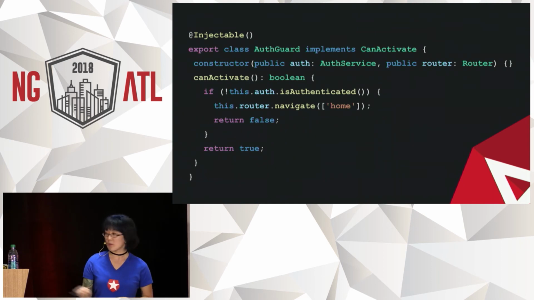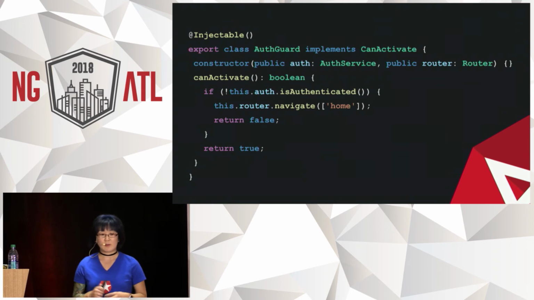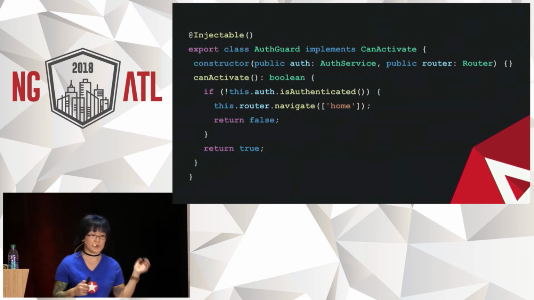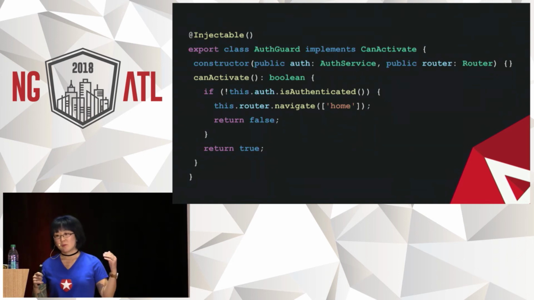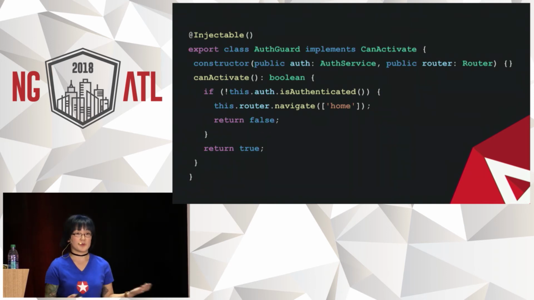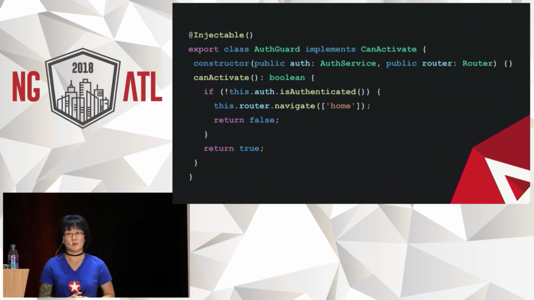So let's look at a quick example. This code is an example of a route guard implementing the can activate interface. We have an injectable service, we export a class, and so guards return true or false depending on whether we want the user to have access or not. So we would set some condition that can help us determine whether or not the user fulfills that condition.